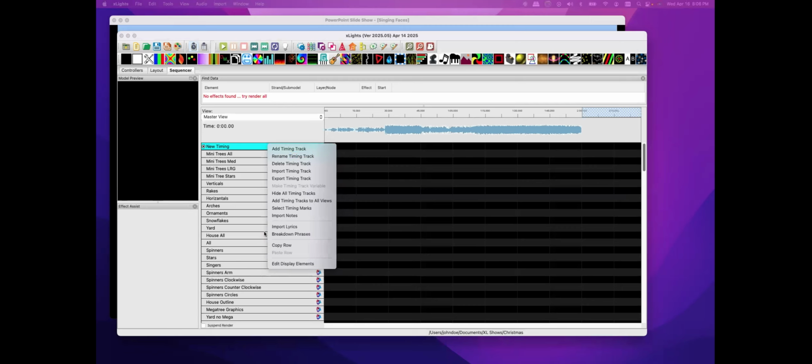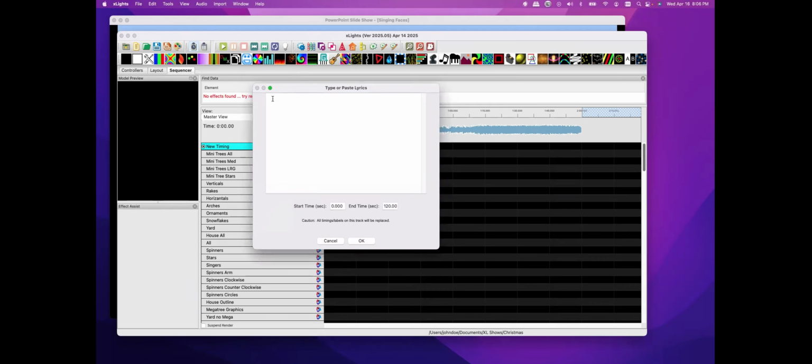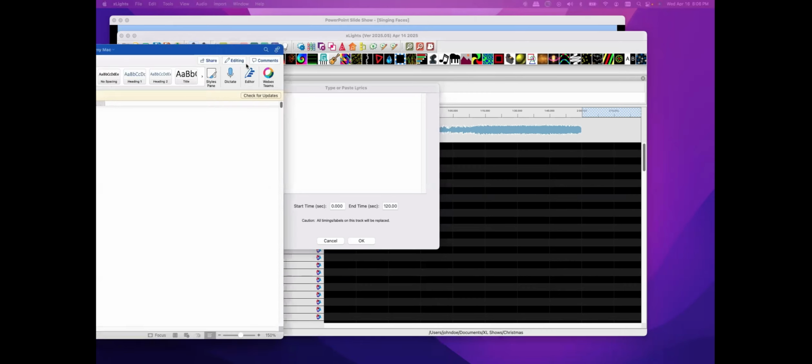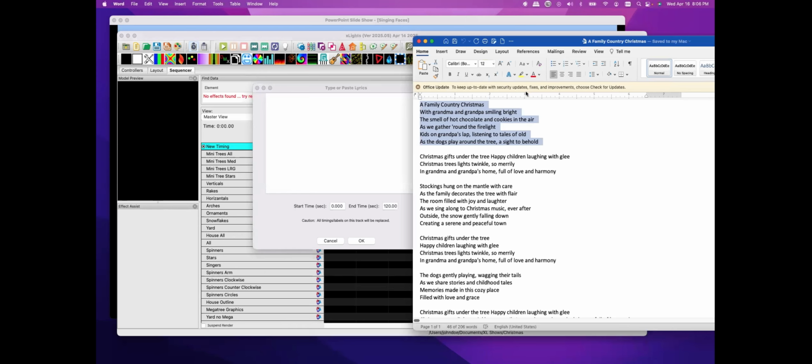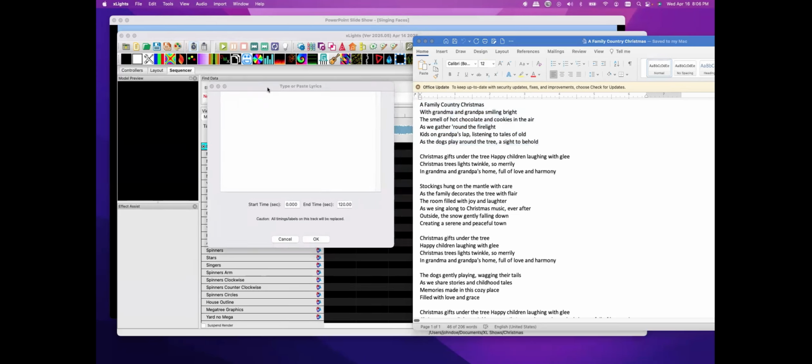Where is it? Oh, there it is. Import lyrics. When you import lyrics, it gives you the ability to import the lyrics themselves. I have the lyrics in a Word document right here, and I'm only going to bring the first part of the lyrics in.